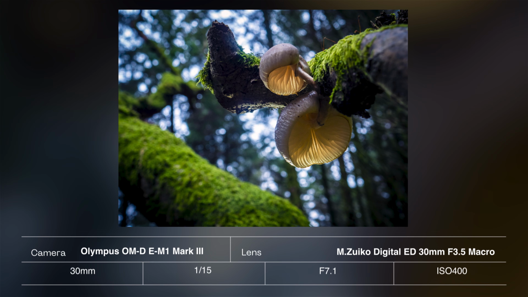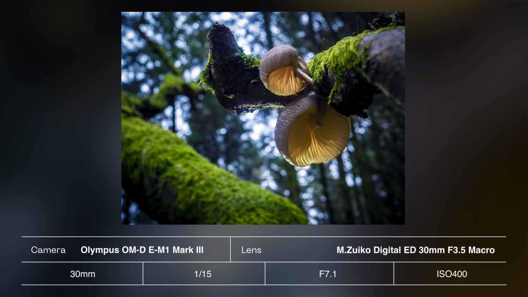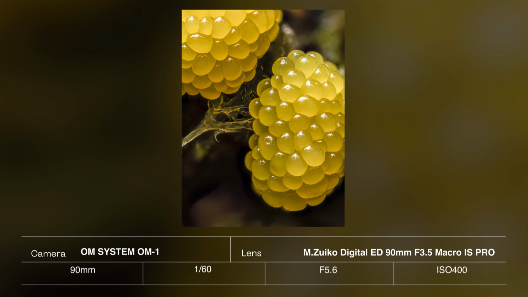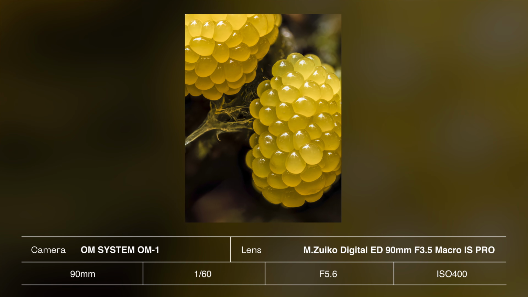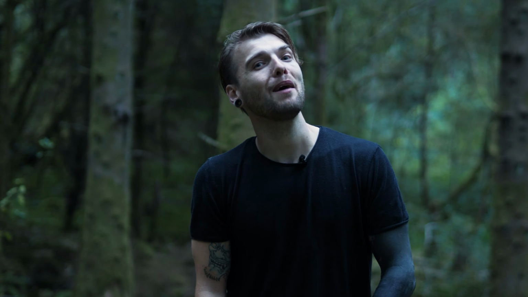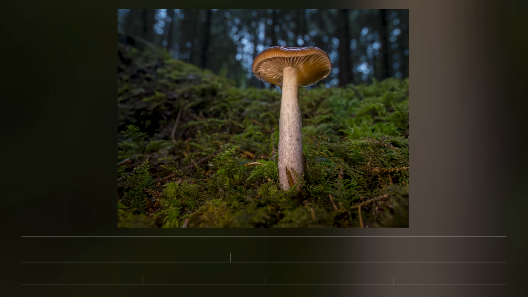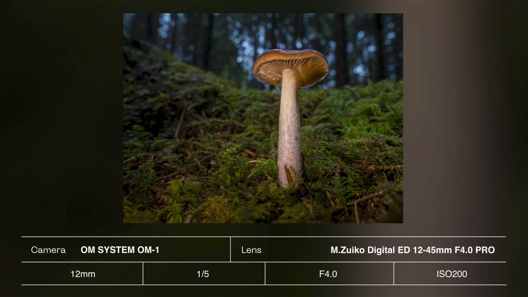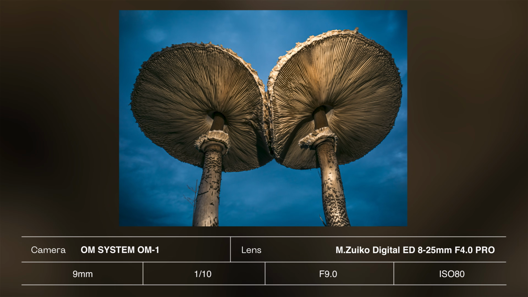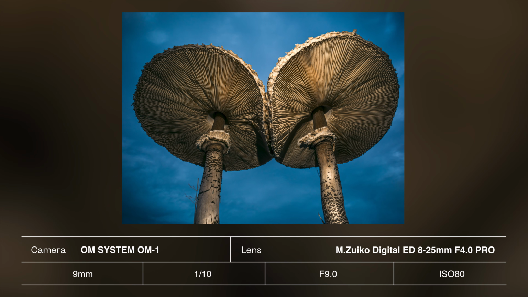Explore a range of focal lengths. So when I'm out in the woods, I like to take my 30mm, my 60mm, and my 90mm macro lenses, because this gives me a range of options when it comes to photographing what's in front of me. But sometimes I might want to mix it up, and for that I use my 12-45, but I am really tempted actually to get the new 8-25 wide-angle lens. I think that would be really, really cool, especially for some of the larger subjects.